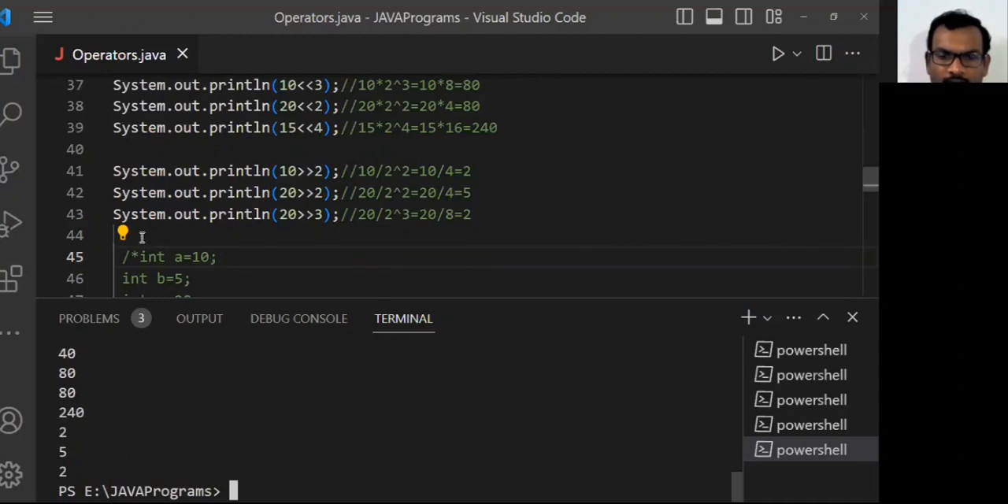So this is all about arithmetic operators and shift operators, and we have seen the unary operators. Next we'll look into the logical operators.